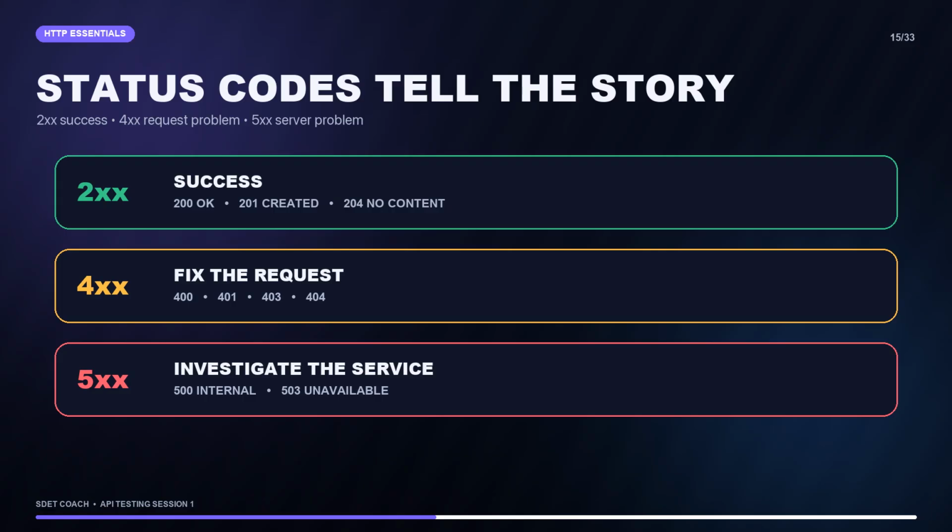Precision matters. If a POST creates a resource but your test accepts 200 when the contract requires 201, the test is hiding a contract defect. Assert the code you mean.